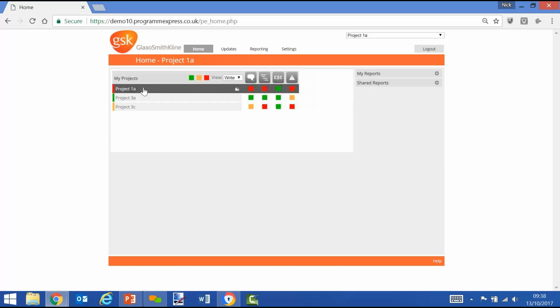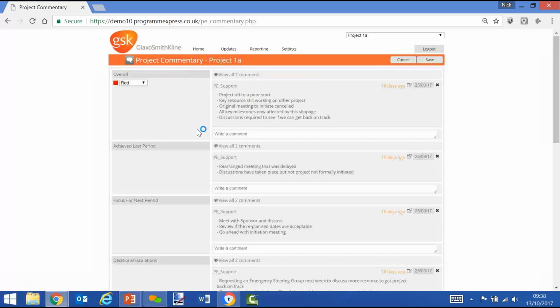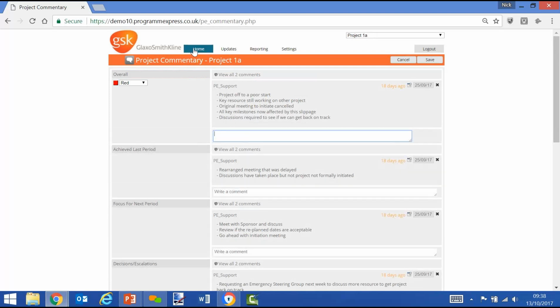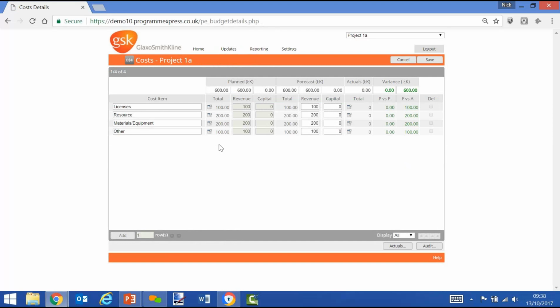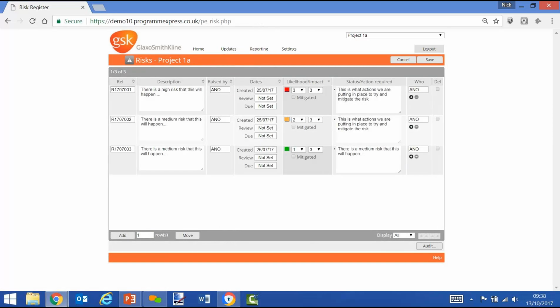So in terms of the update experience, the user would select a project, they'd click on the commentary, they'd see what had been said in the previous period, they'd be able to make their updates, then they'd move through to the plan, they'd have a look at the plan, they'd see what needs to change, see what needs to be updated, then they'd move through to costs, see if there are any new cost items, see if any of the forecasts need to change, and then they'd move through to risks. So this is all they've been asked to do, and they'll be able to see the current risk register and be able to make their amendments.